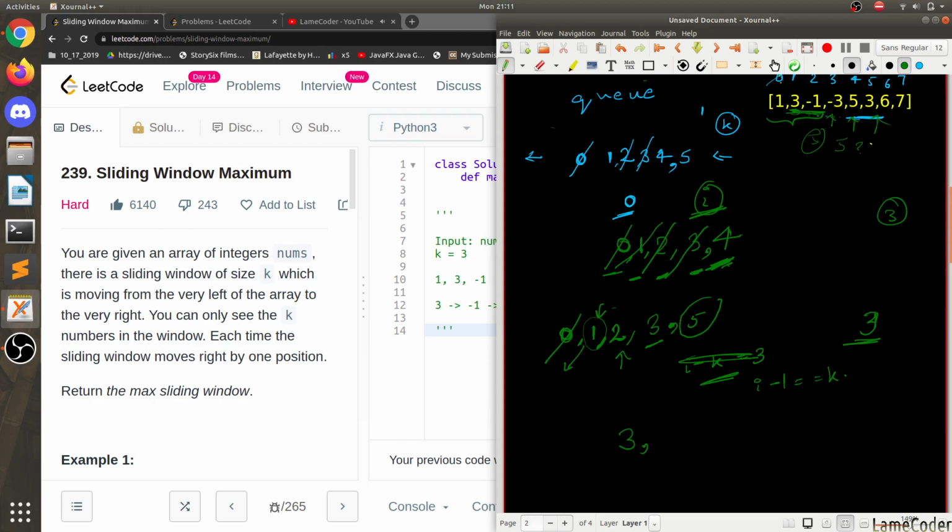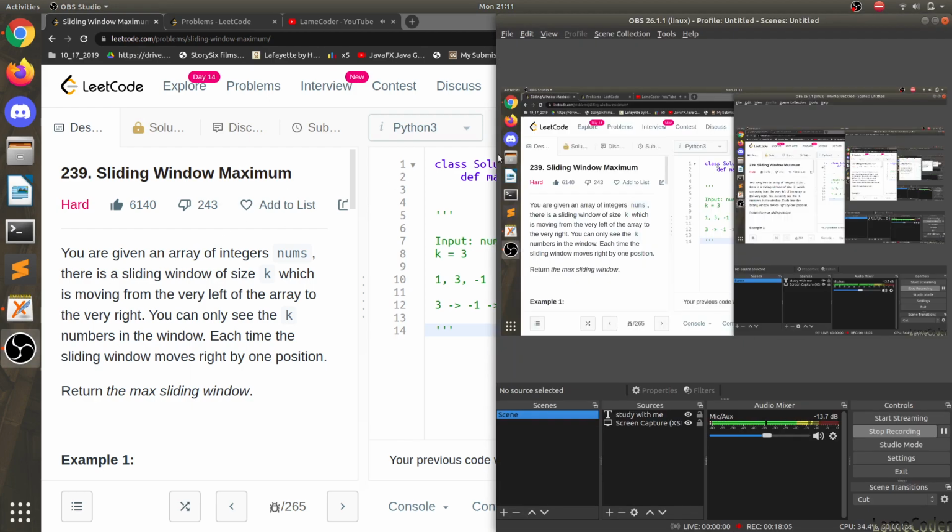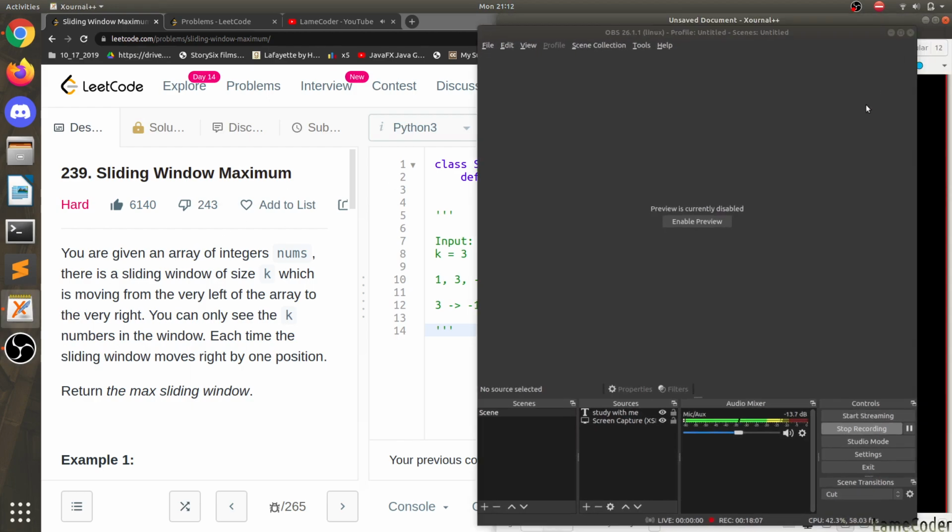Next is 3. 5 will come. We can't pop it. Okay, we will pop again. We will pop out 5. Finally, this algo will work. Let's try to implement it. So I guess you can understand it now.